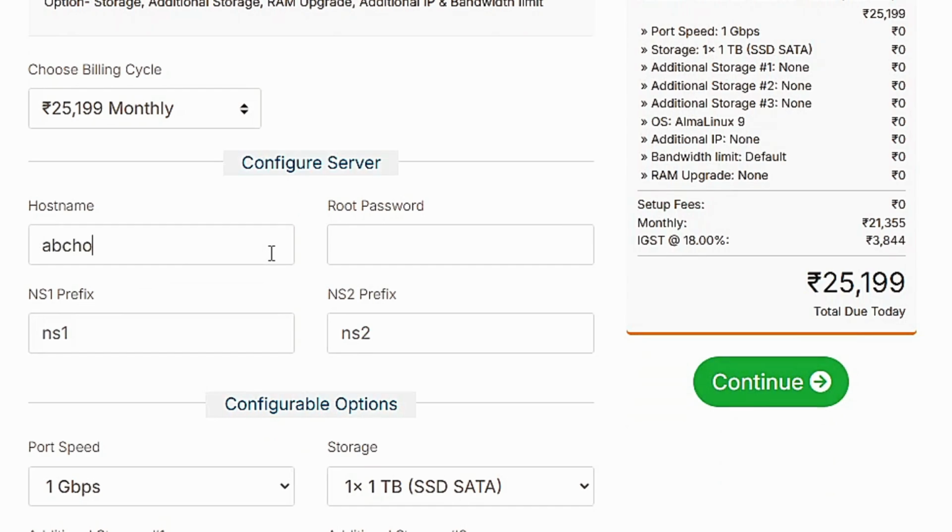Next, let's configure the basic server information. Start by entering your hostname, then create a strong root password. Make sure it's secure because this password gives you full administrative access to your server. After that, enter your NS1 prefix and NS2 prefix if you plan to use your own name servers. For example, you can use NS1 and NS2.